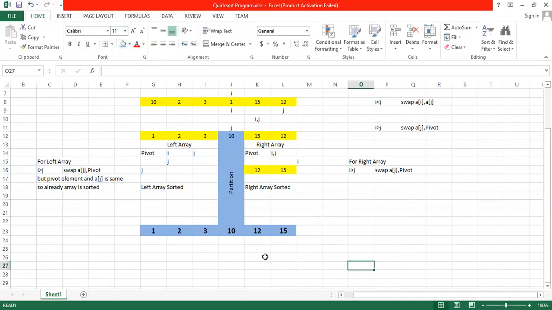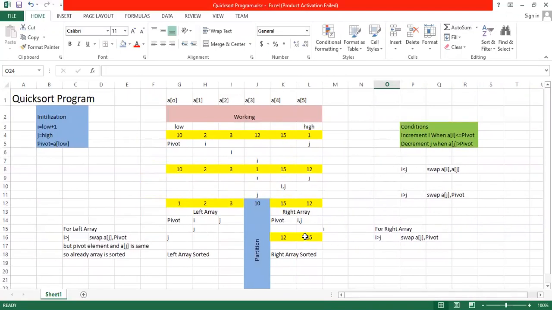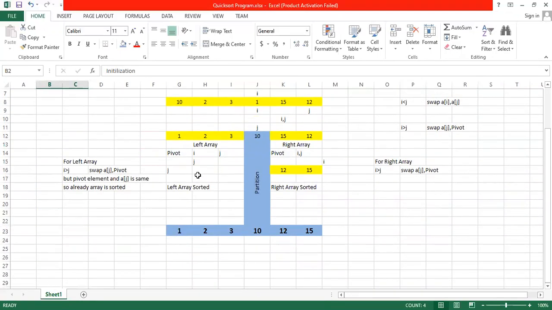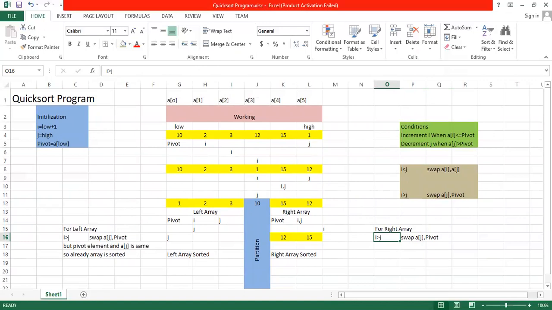Now let me show you the code for this quicksort program, how the code works. While I teach you the code, keep these conditions in mind: incrementing I value and decrementing j value, the initialization steps, what the pivot element is, how the partition is created, when we should swap a of I and a of j, and when we should swap a of j and the pivot element. Keep this in mind. Now I'll go to the code and explain it.